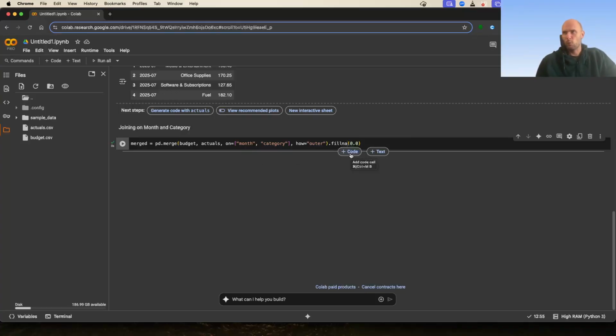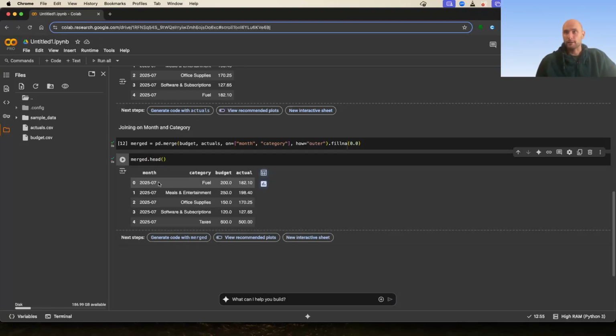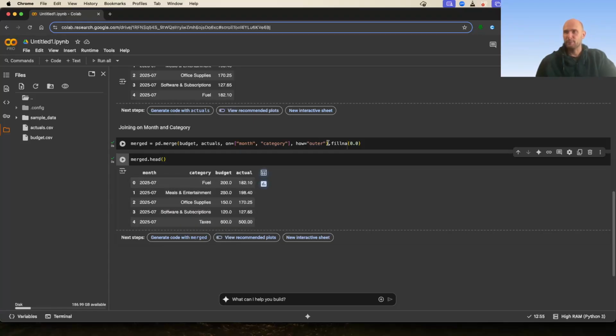So let's have a look at what we have and see if that makes sense. So merged dot head. Let's have a look at what's happening there. Yes, so we have our month, our category, and we have our budget and actuals right next to each other. Now, in our particular case, we are not seeing any zero or NA values, no available values. So we're fine for now. But if we had them, they should have been converted to zeros.